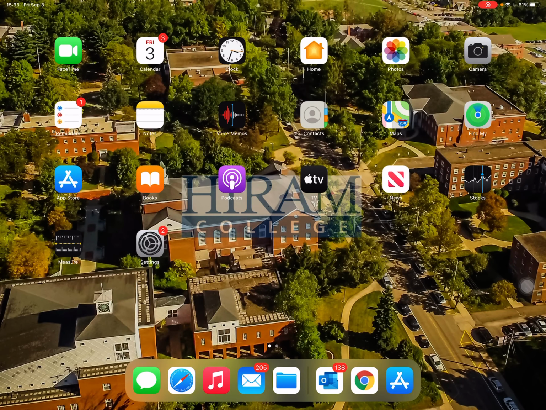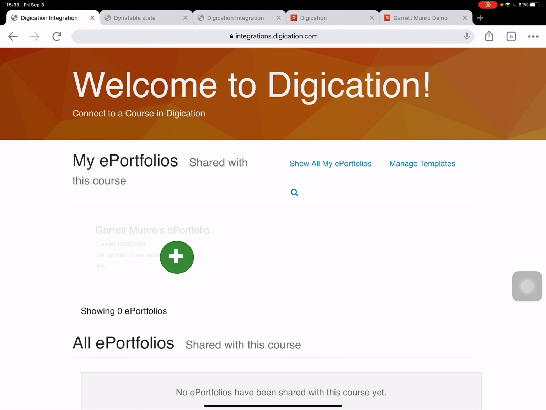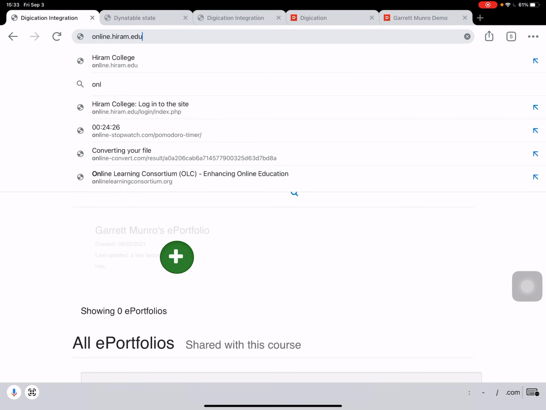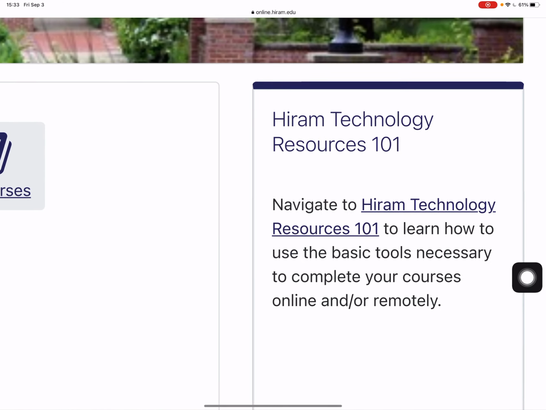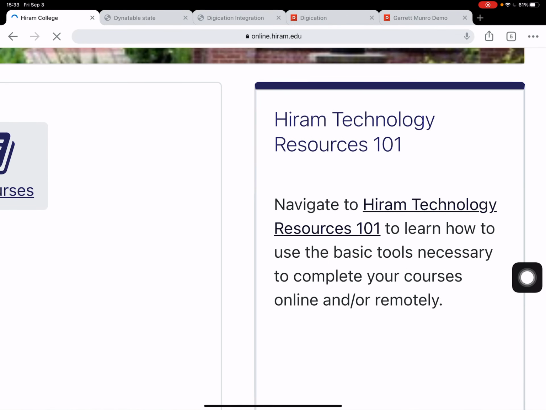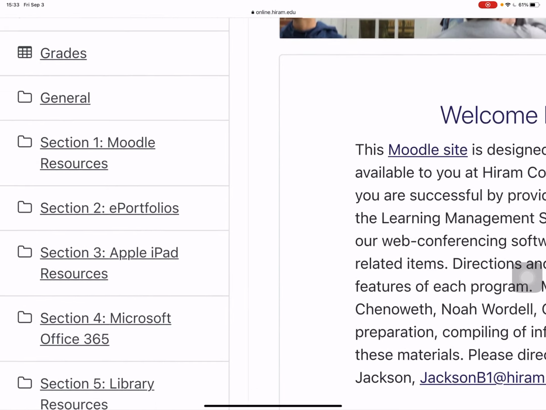All right, feel free to visit us in the library or visit the Hiram Technology 101 page on Moodle. If you don't know where that is, let me just point that out real quick. So I go back to Moodle. And here it is, Hiram Tech 101 up here in the upper right. And you can select there to view videos and other tutorials on all things tech, including ePortfolio under Section 2.